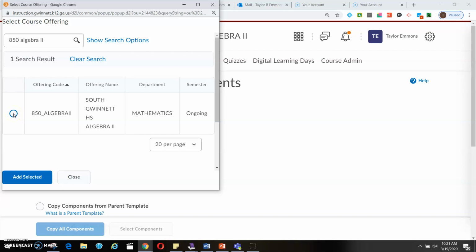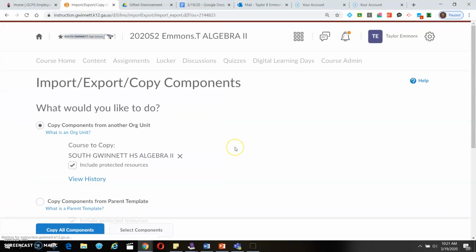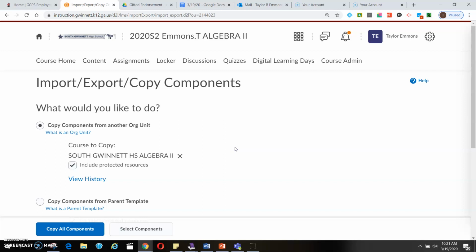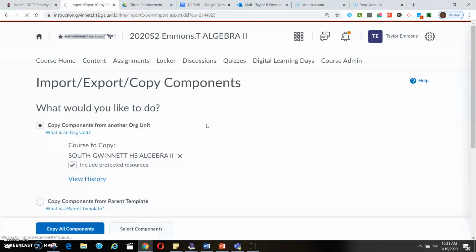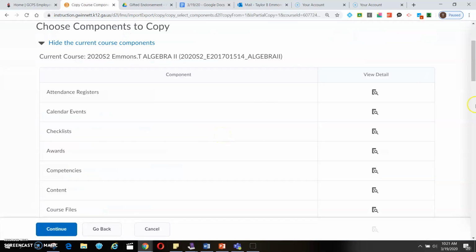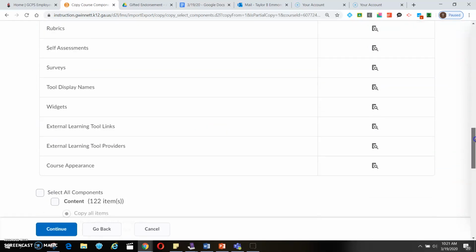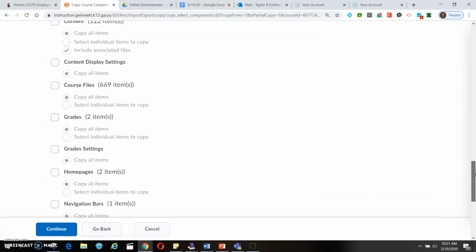Okay, so I would click on this. I hit Add Selected. And then I'm going to hit Select Components because I only want to pull certain numbers. Yes, I've already copied from it, but for all intents and purposes, I'm going to scroll down to wherever you want to copy from.